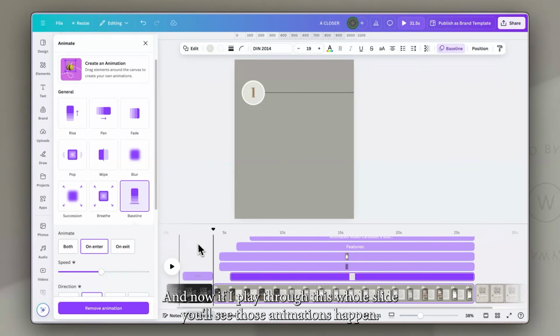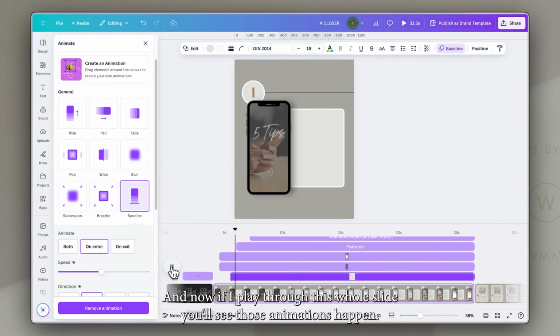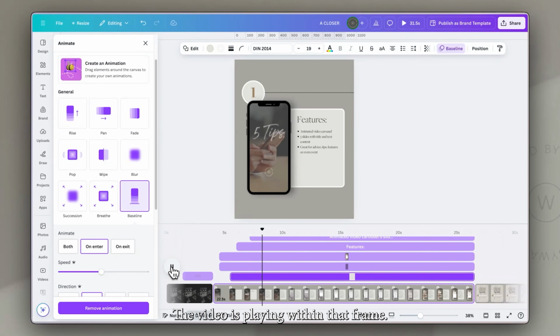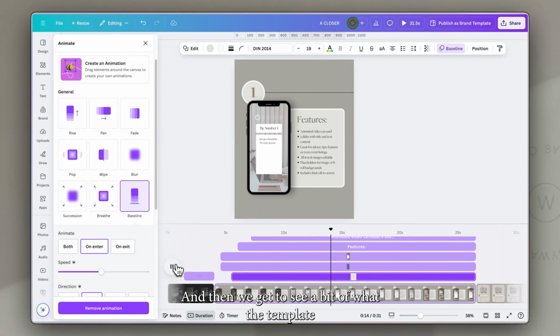And now if I play through this whole slide, you'll see those animations happen. The video is playing within that frame, and then we get to see a bit of what the template actually involves so that they can tell how it could be used for them. And that's essentially our info slides created.